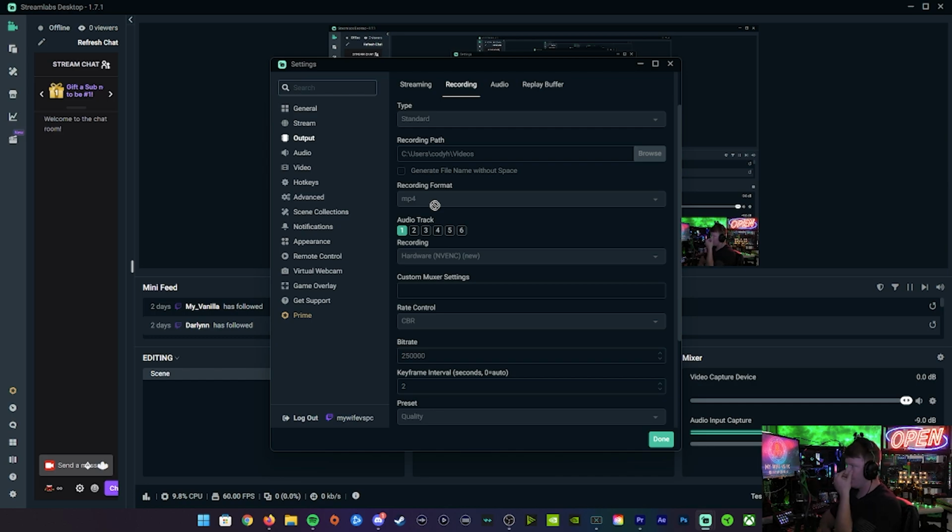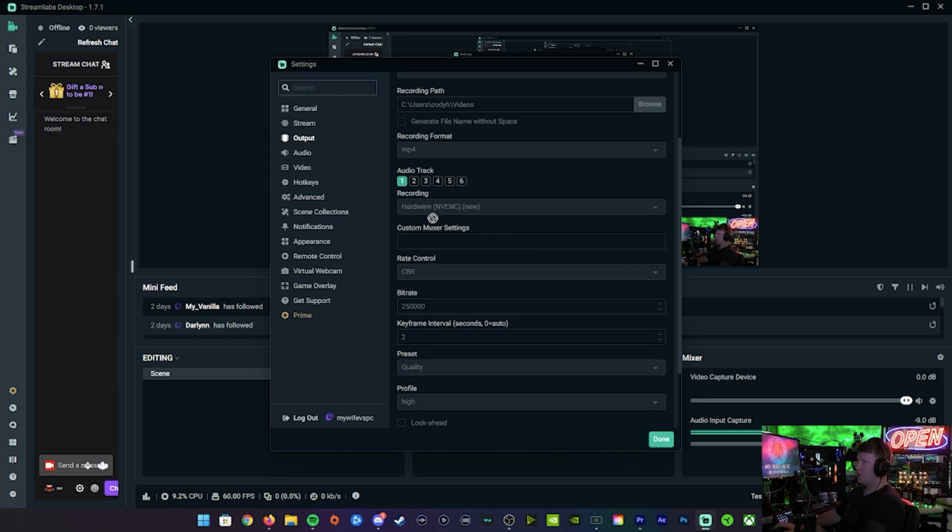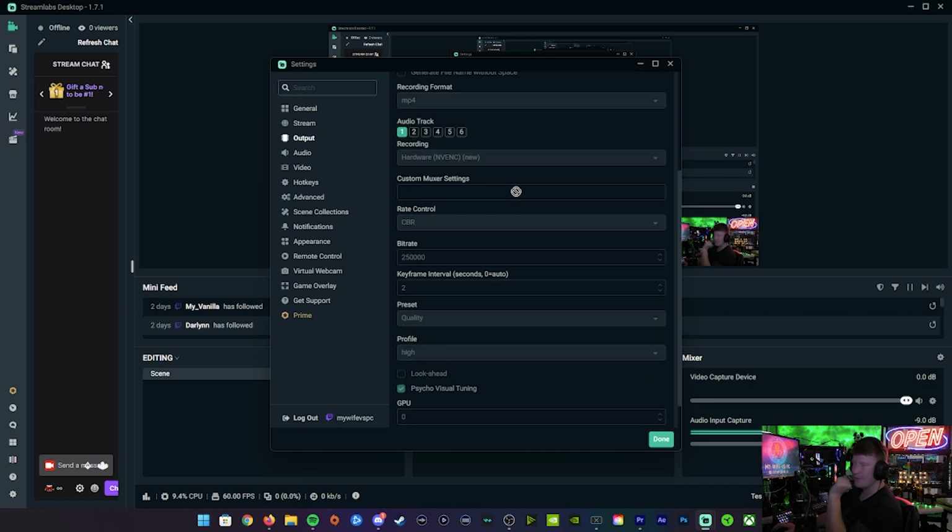I would recommend MP4. Your hardware, if you know what you're doing, you can change this to the other one, but I suggest using just NVENC, which, if you're on the same PC and you're using the other one, it takes your GPU resources and it can mess with everything else. So leave this blank, or leave this at NVENC.